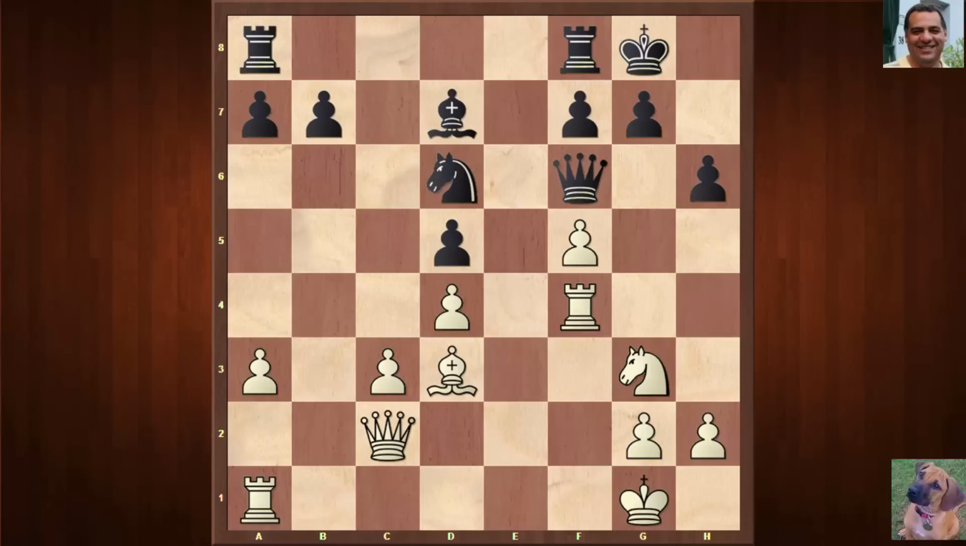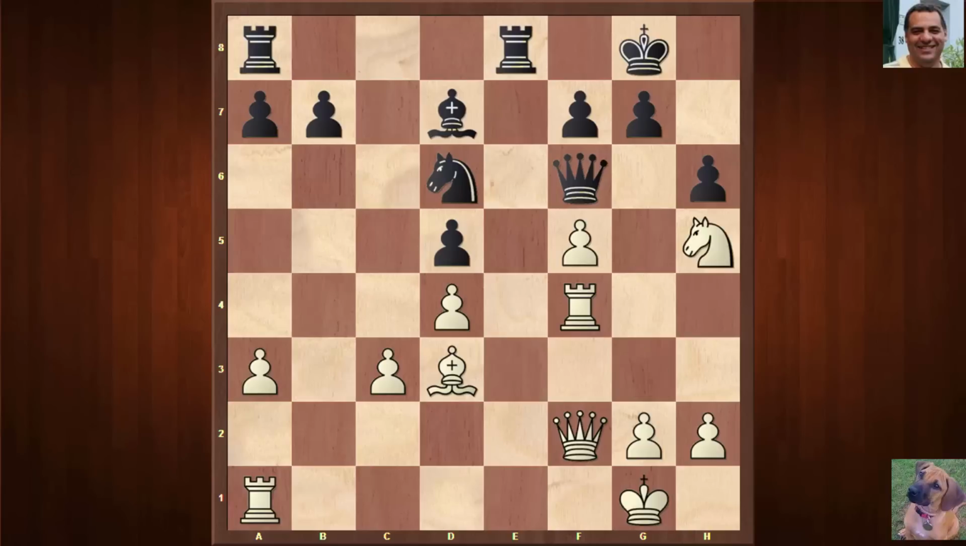We have knight d6 looking at these key squares. Queen f2. Now, with the rook supported, knight h5, and if queen g5, h4 is a nice idea. Rook fe8, logically coming to control that centre file. But now knight h5.